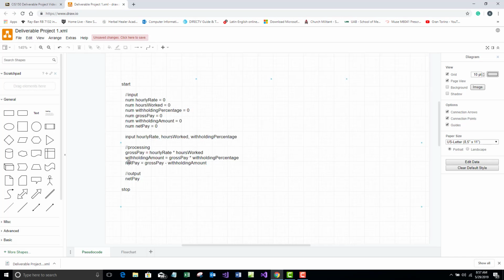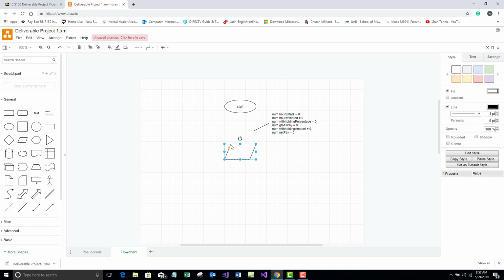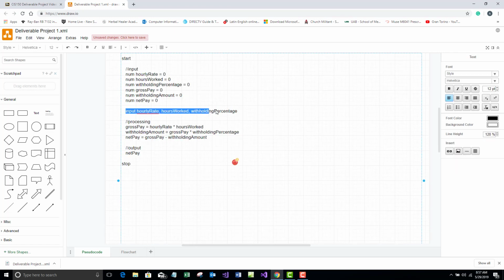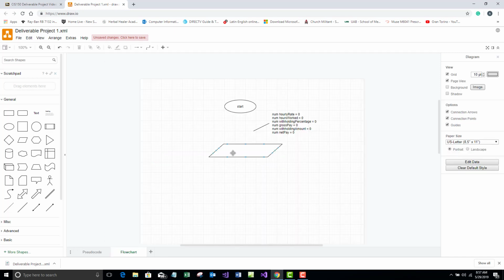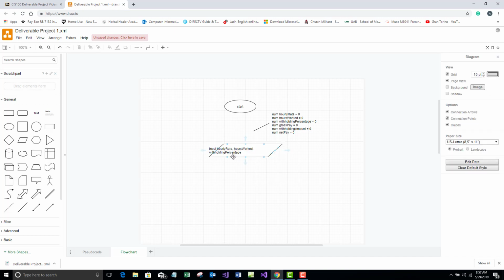We got to go to our pseudocode, and we have an input statement. Now, remember in pseudocode, input and output is a parallelogram. Okay, so let's just drag one of those over there. Now, we're going to have to stretch this thing out and make it a little bit smaller. You can do it that way, however you want to do it. And let's grab our input statement here. Okay. Go back to flowchart tab, paste it, left align it, and let's see what we can do with this.